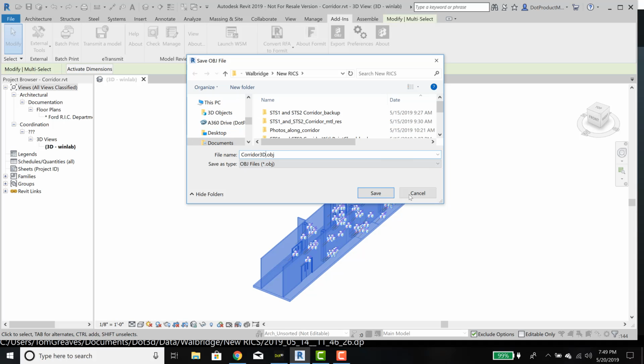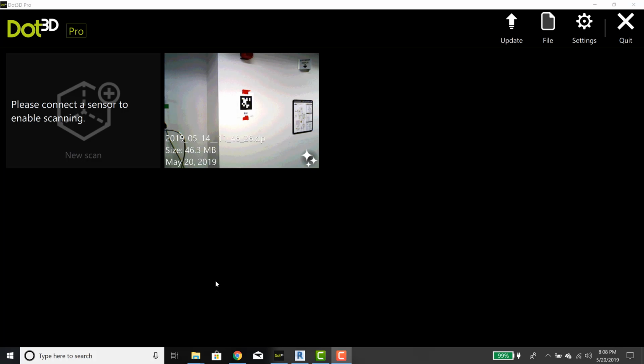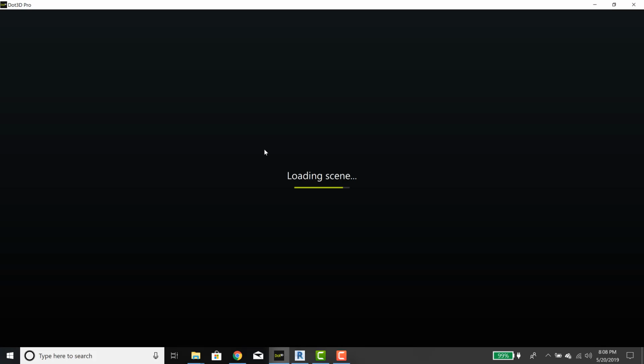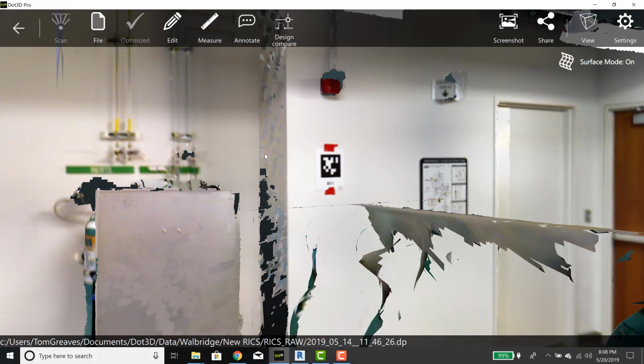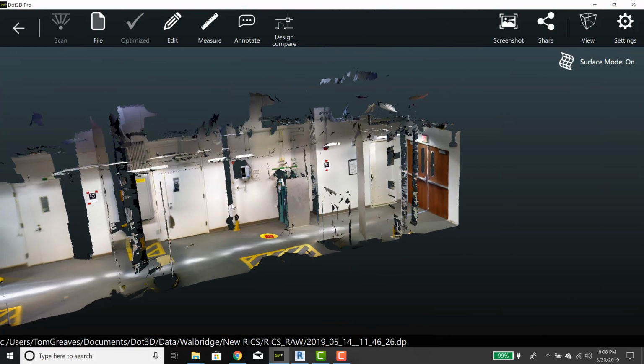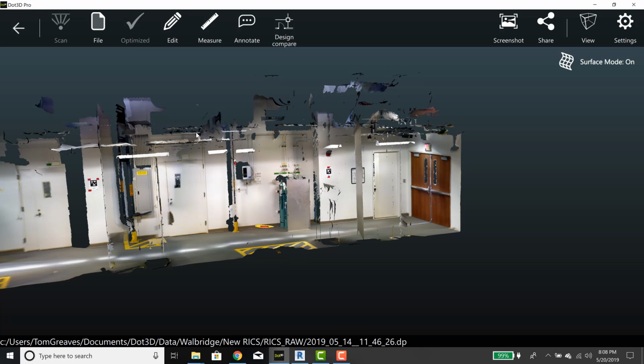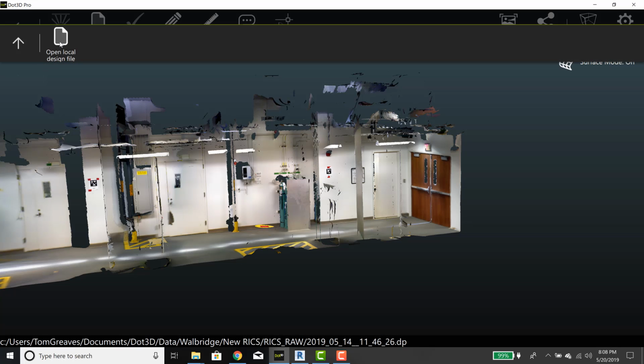And now we go to the .products 3D Pro application or 3D Edit, either will work. And we're going to open up a point cloud that was captured of this corridor. And what we're going to do next is align this with the Revit model. So we use the design compare function, and we'll open up that Revit model we just created.